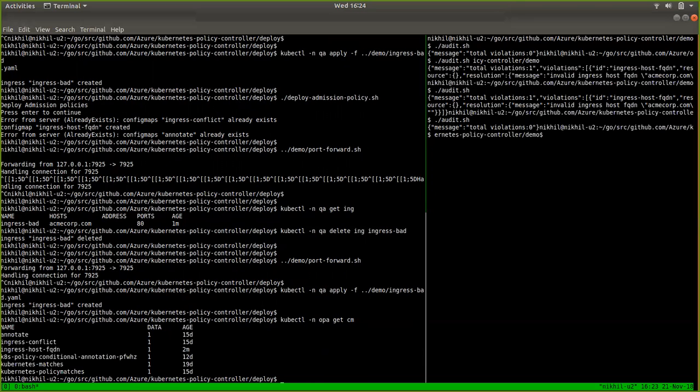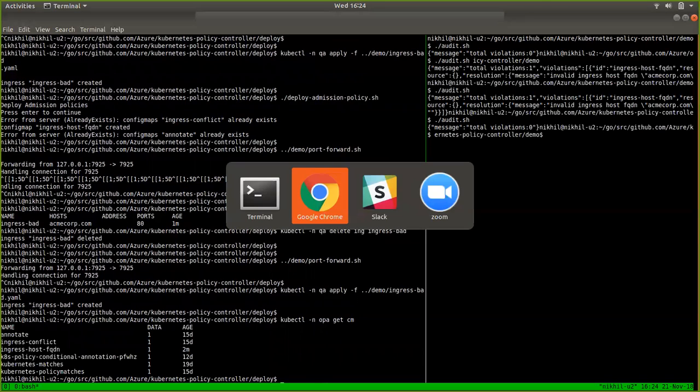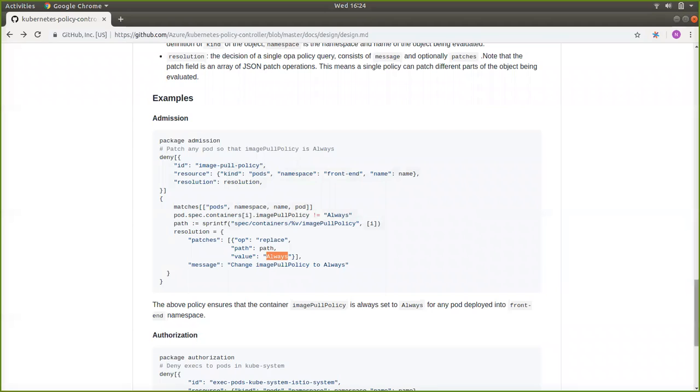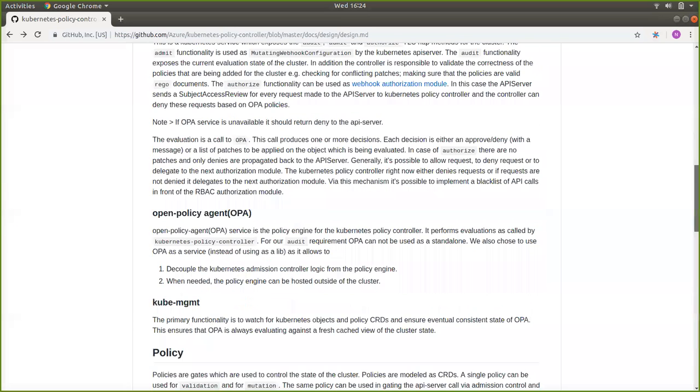Yeah, I have a couple questions. One, the choice to use a config map over a custom resource. Was there a reason for that? No, so this is work in progress.